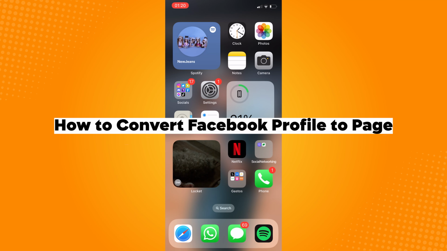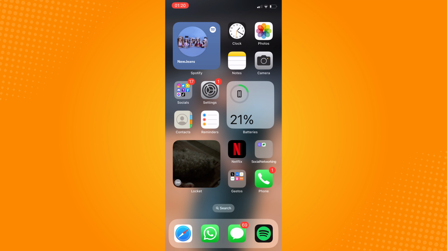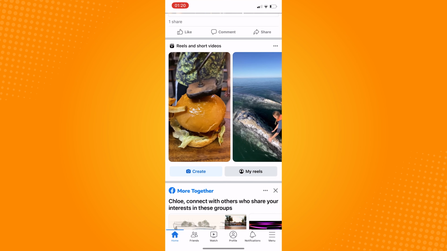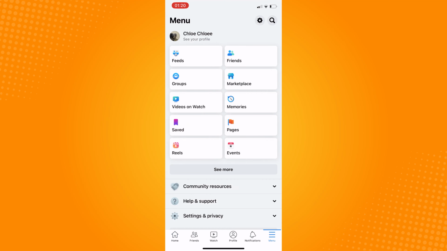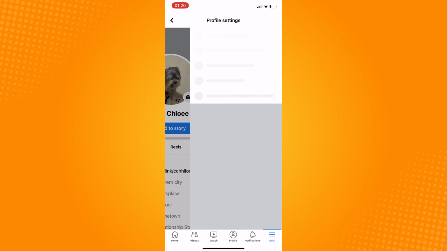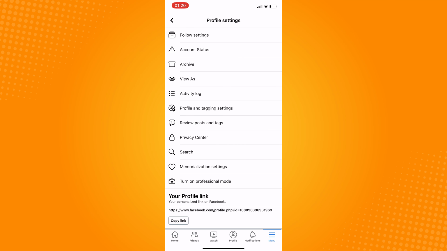How to convert Facebook profile to page. So first step is to open the Facebook application. Click on our profile and click on the three dots here on right. Click on turn on professional mode.